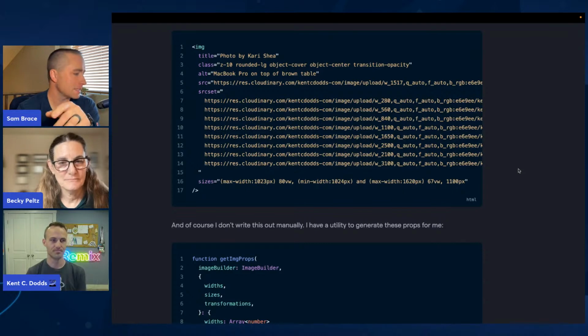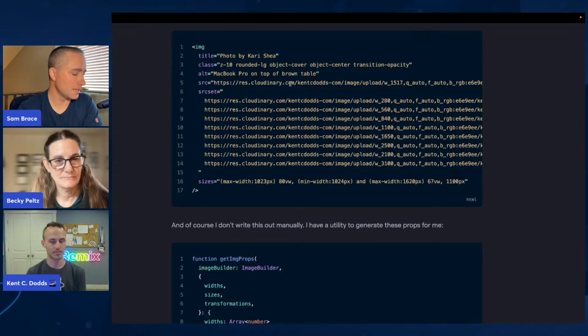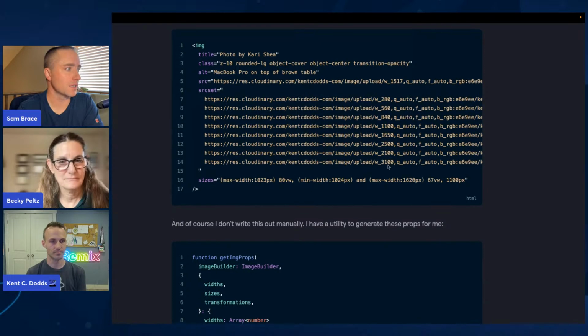And then looking at this, I can see here you have very clear widths that you've declared. And as you said, your source in here is kind of in between the range that you have between 280 and 3,100. But how are you getting those sizes?